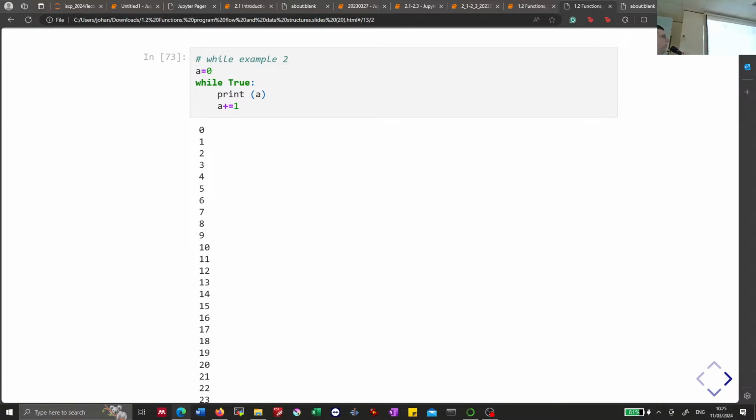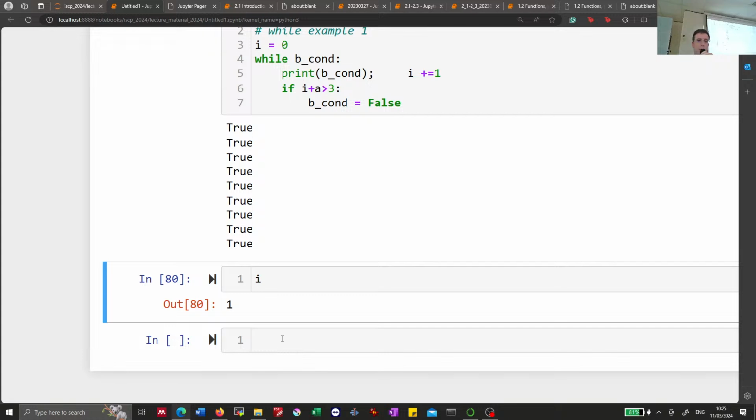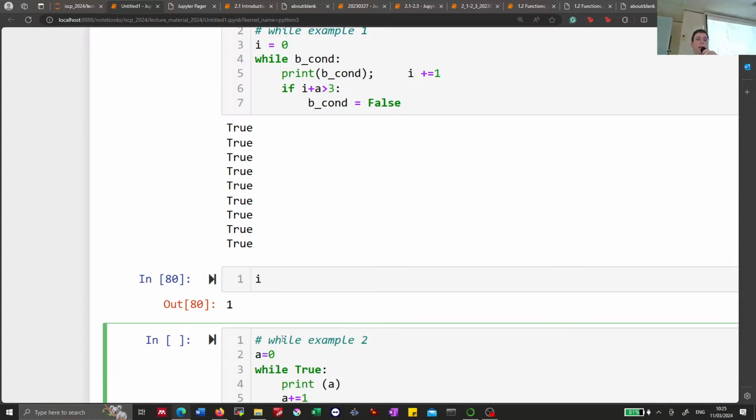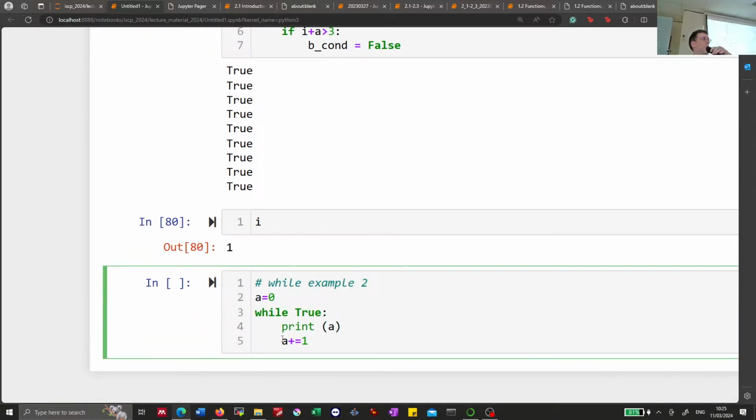Well, that is one of these infinity loops, right? Because I have while and true, I print something, I increase something, but I never change my condition. This is running forever. So what can we do with this? Let's say copy, paste, not execute, don't execute. We change a little bit because this time we are clever.